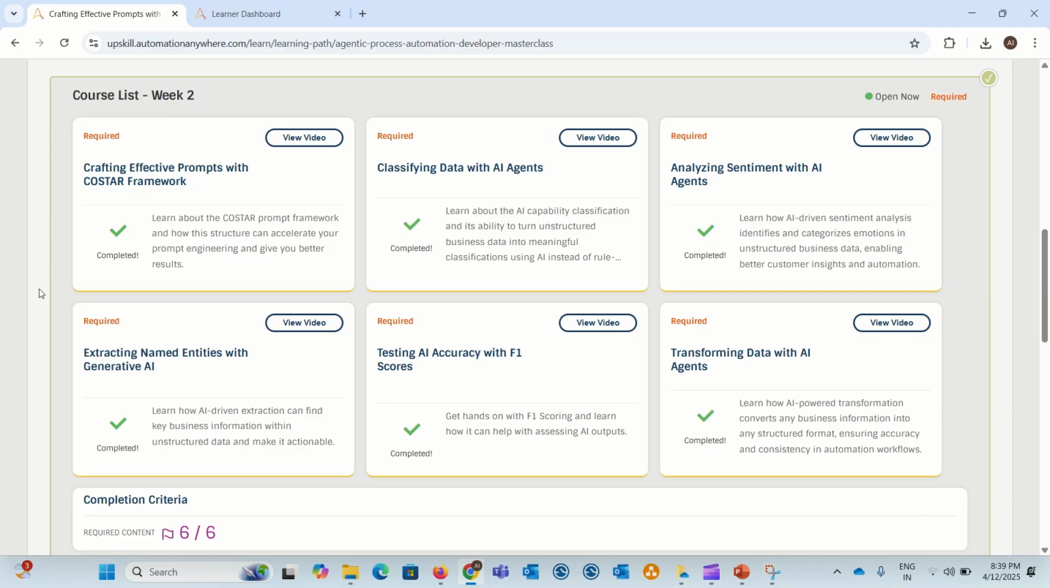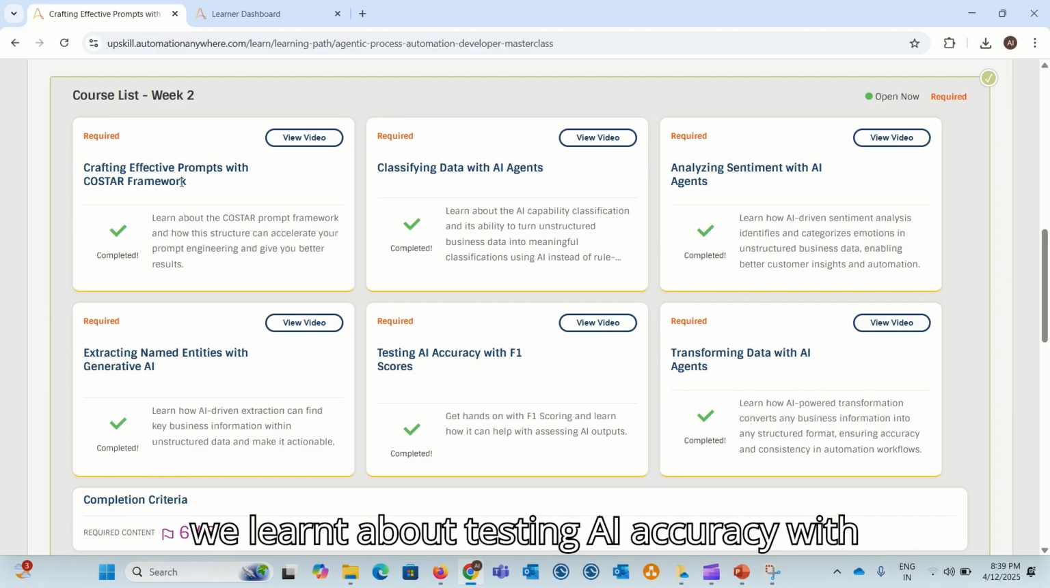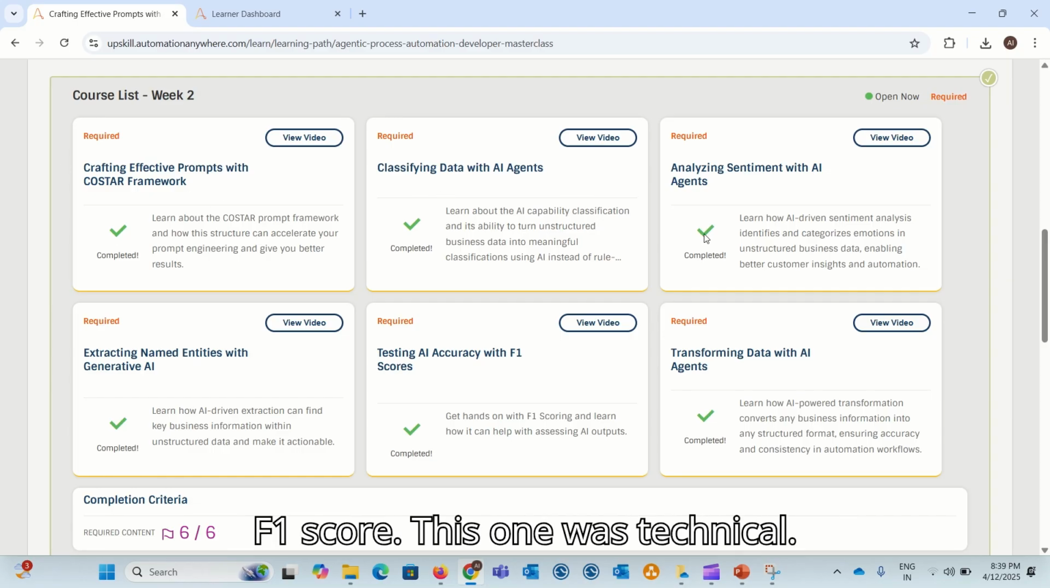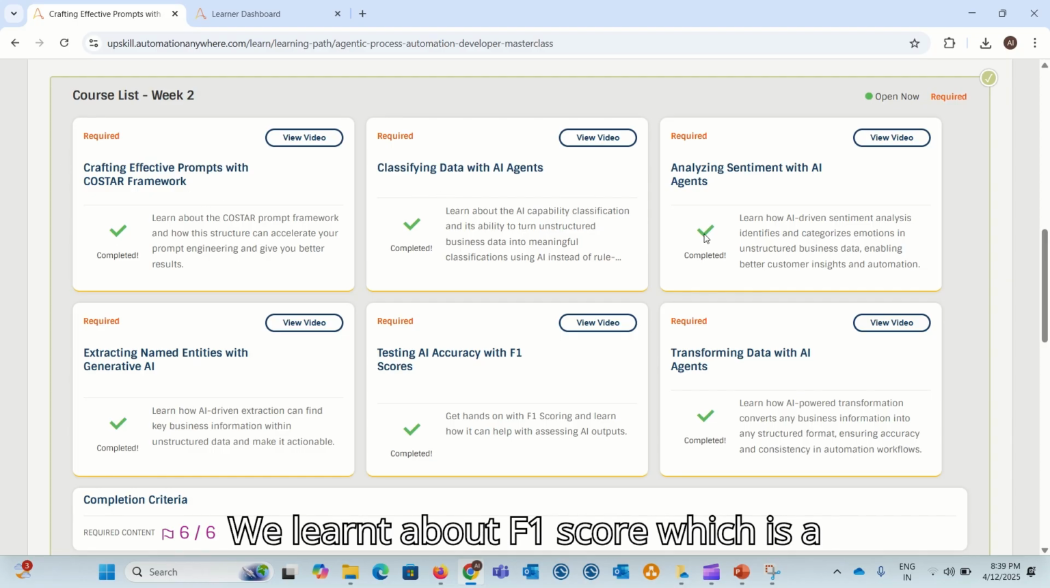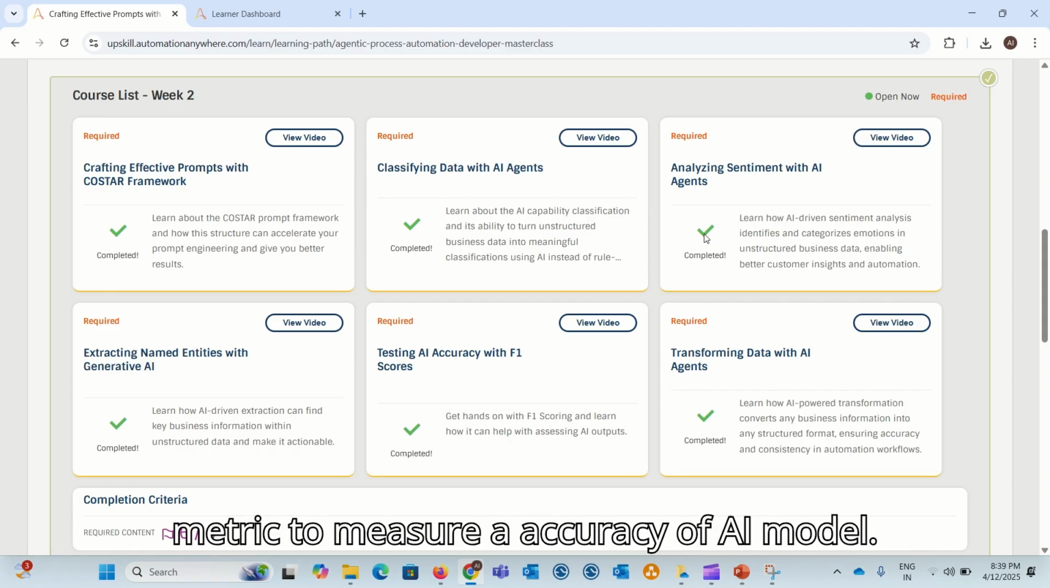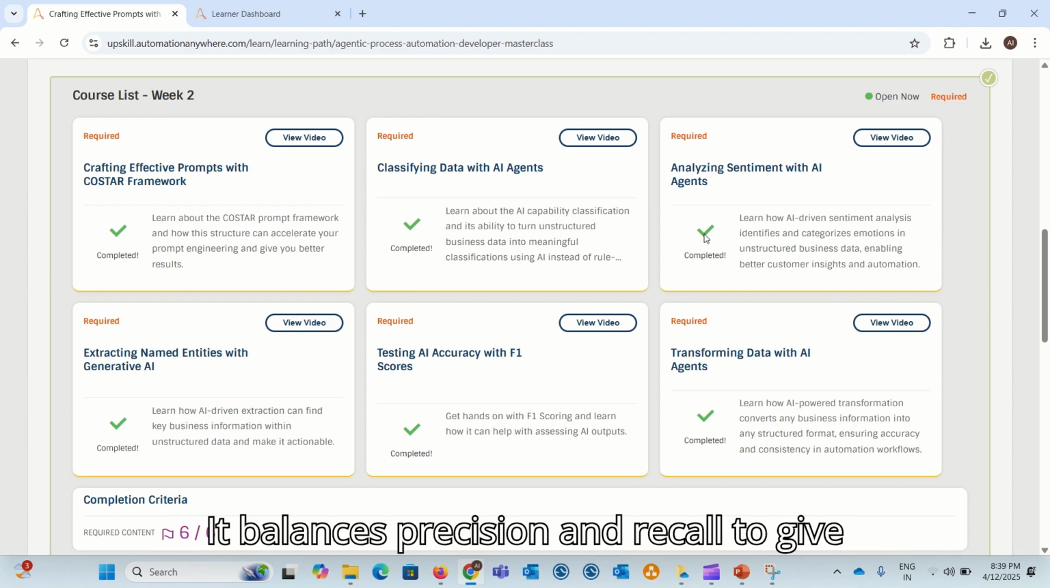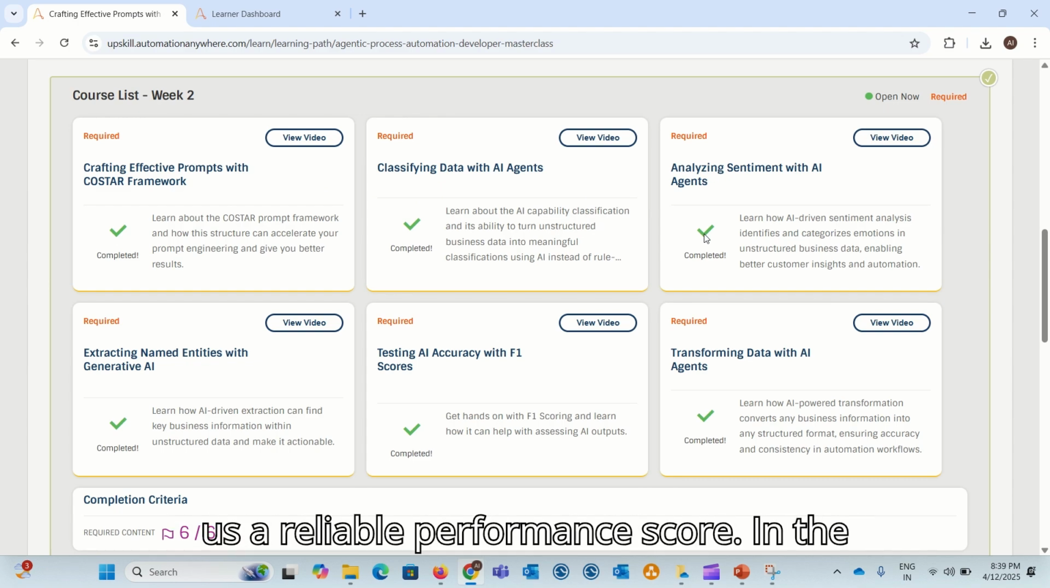And in the fifth video, we learned about testing AI accuracy with F1 score. This one was technical. We learned about F1 score, which is a metric to measure the accuracy of an AI model. It balances precision and recall to give us a reliable performance score.